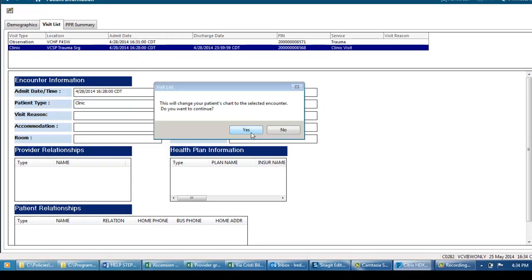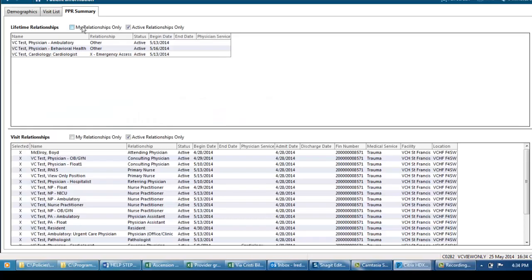A pop-up warning will display when attempting to change encounters. Changing the encounter within the visit list will change the encounter being viewed and acted on for all the chart sections. The PPR Summary section identifies all patient-provider relationships which have been established with this patient.